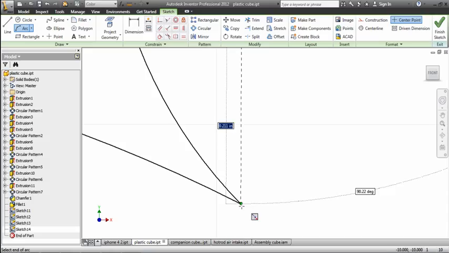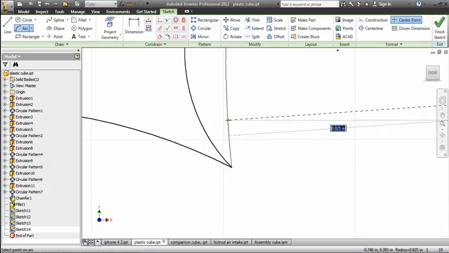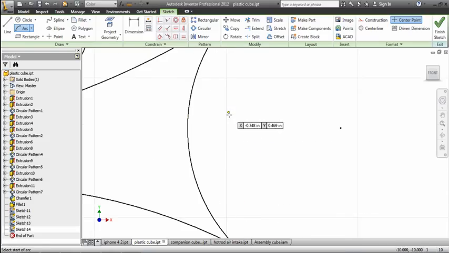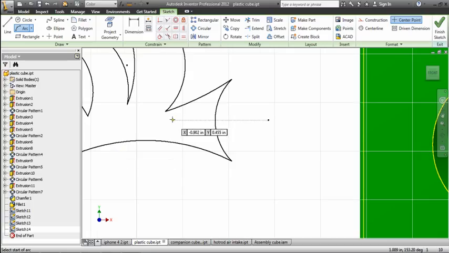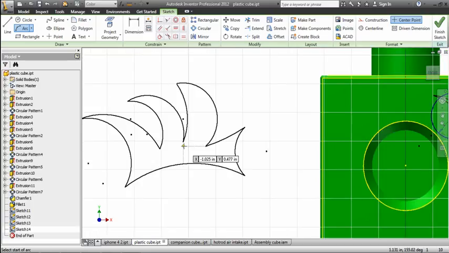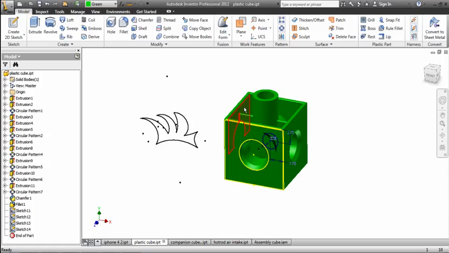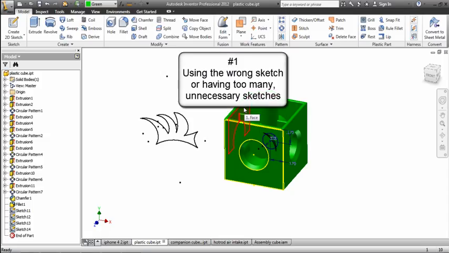So you want to make sure that you're locking on green and redrawing over your shape. And if you redraw over everything and retrace it, it'll probably work at that point. It may be tedious, but that might be the only solution for you if you've drawn something really intricate. And the number one mistake or error that I see is wrong sketch or too many sketches.